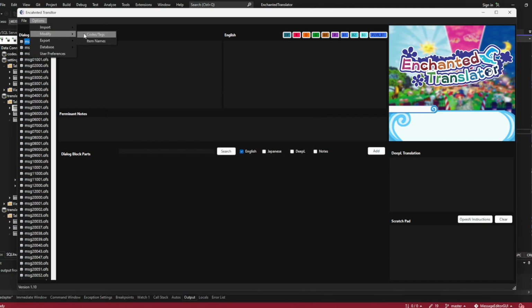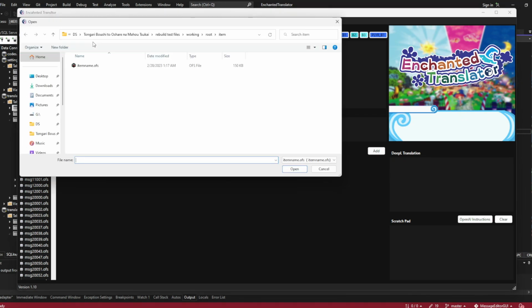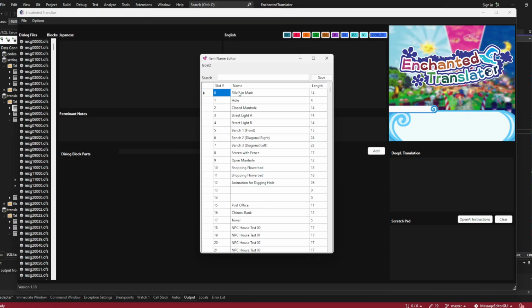The second one is this item names. This is your game items, the names of the items in the game. So you have to browse to this item name OFS file, and that's going to be in the root and then items folder. When you open that up, you'll get the list of the names. So these are the names of the items that have been translated into English.